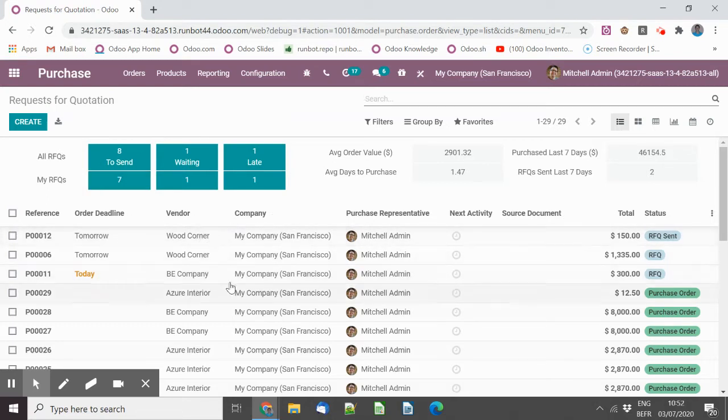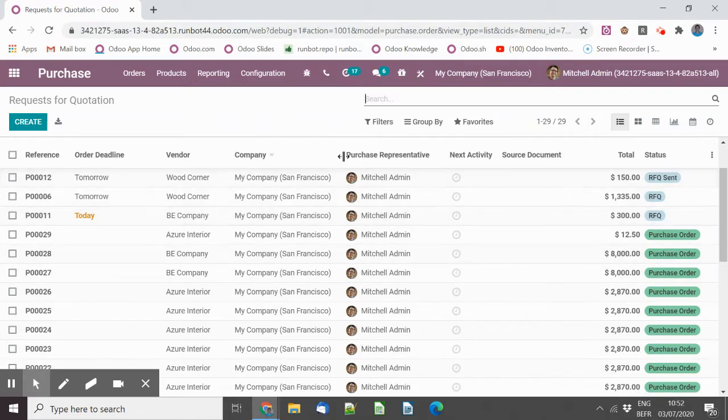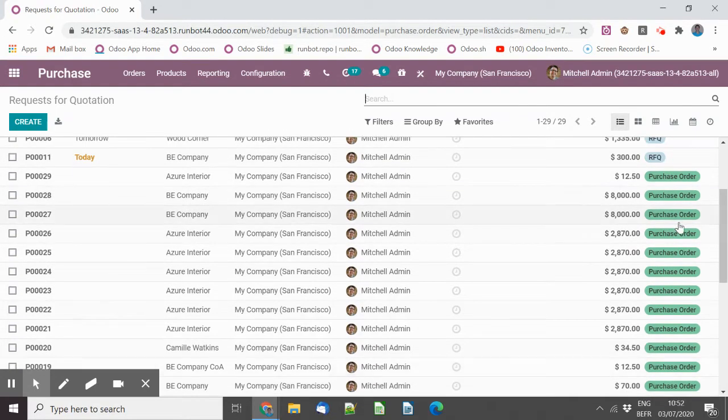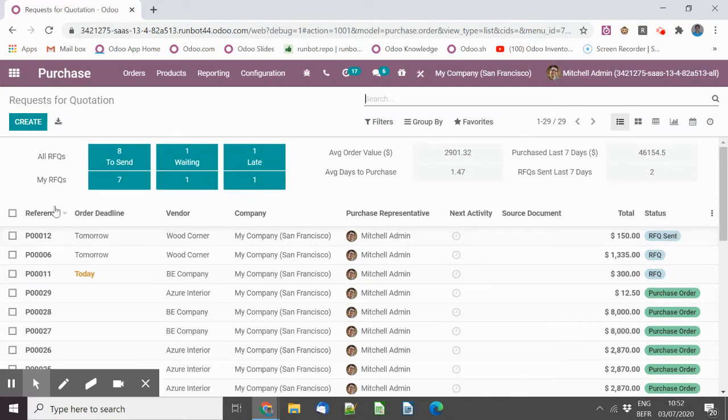If we go to the list view directly, we can see that there have been some changes, which are not only in this model, but in many models and views on Odoo. First, we have a picture here of the purchase representative, which makes it more user-friendly. Similarly, the status is in color, so the difference between an RFQ and a PO is much clearer than before, which is a nice feature.